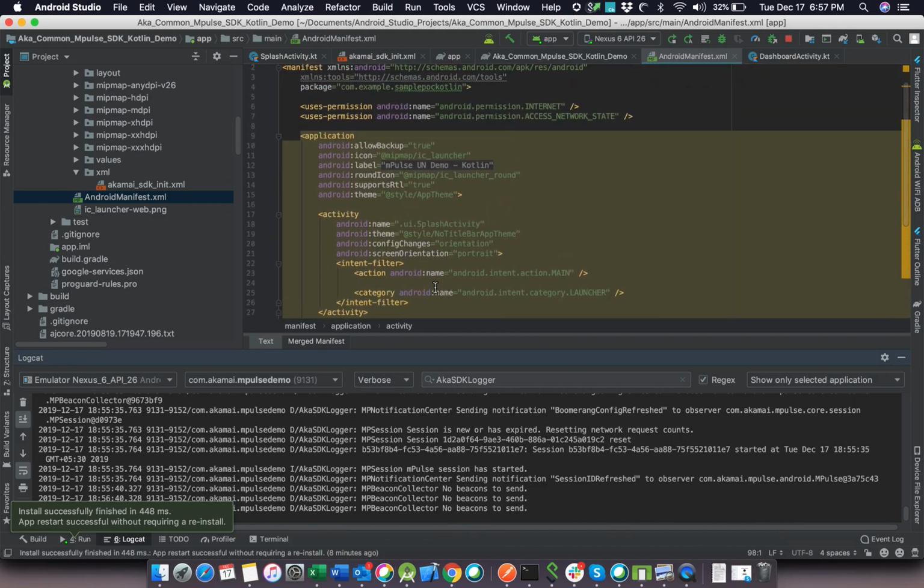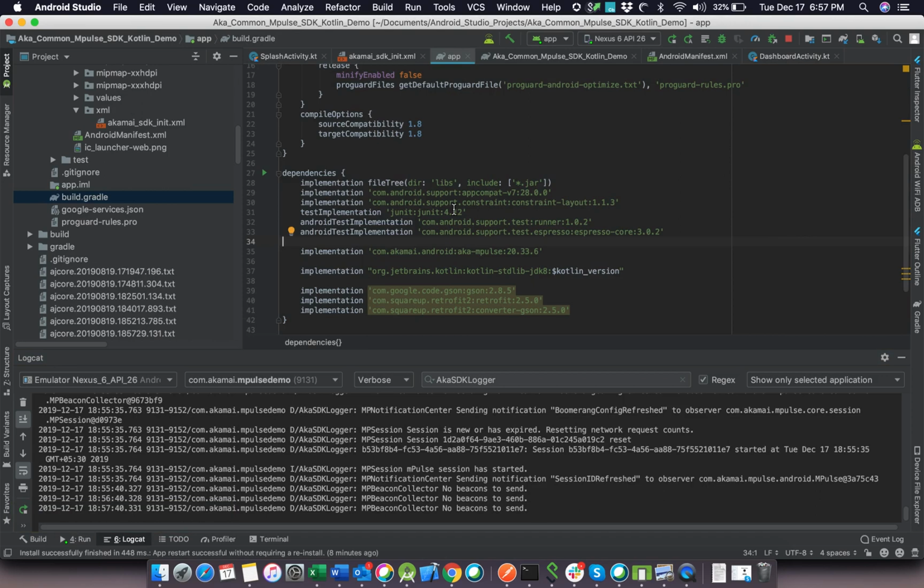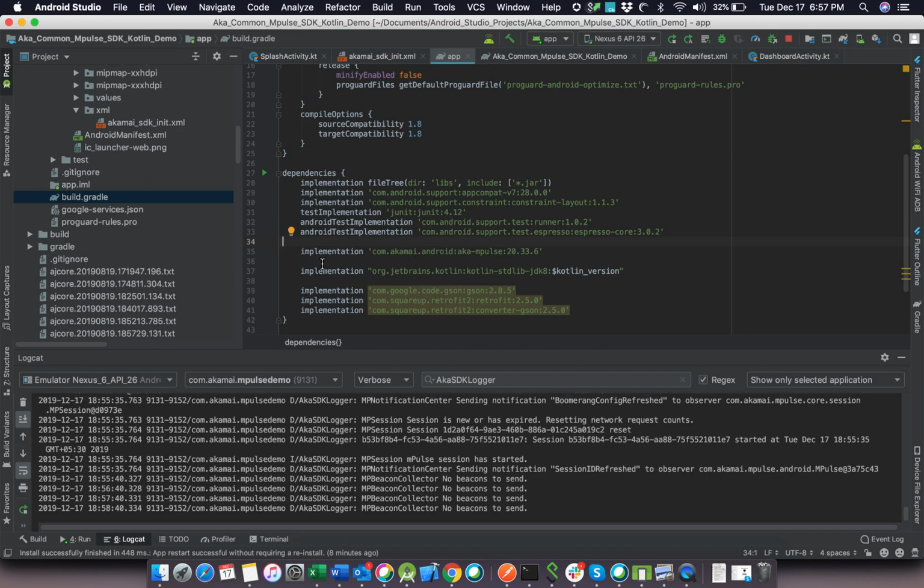Once you have the sample project open, first step would be to add the dependencies. Open the app level build.gradle and then include the SDK dependencies. You could find the link to the stable release in the integration guide, which I'll be sharing along with this video. This is how you add the dependency. Please note that when I was doing this video, the SDK version was 20.33.6 and this could change going further.